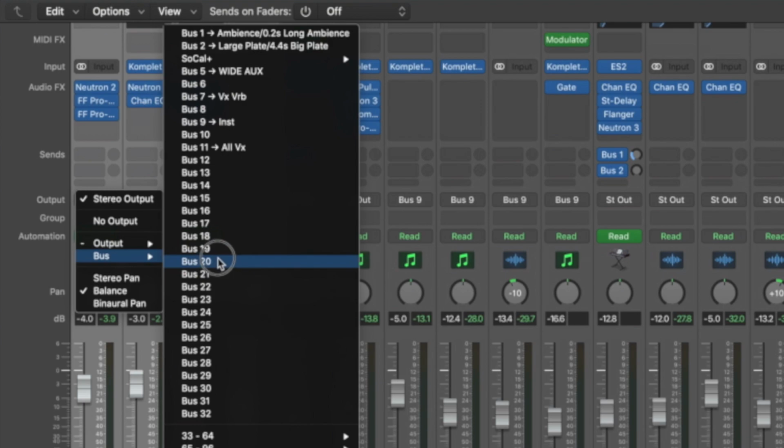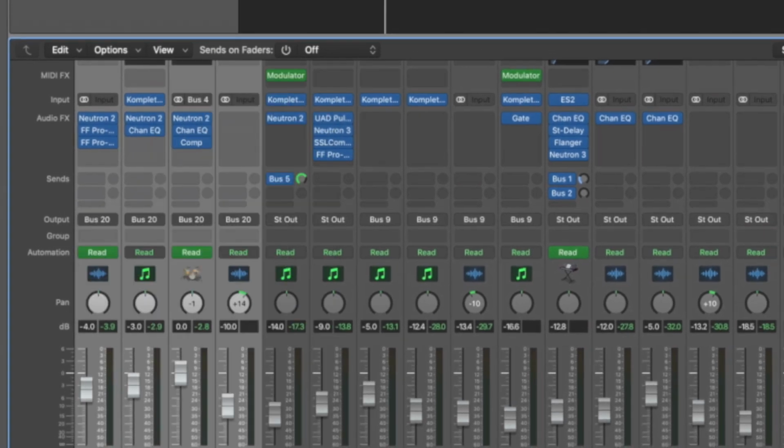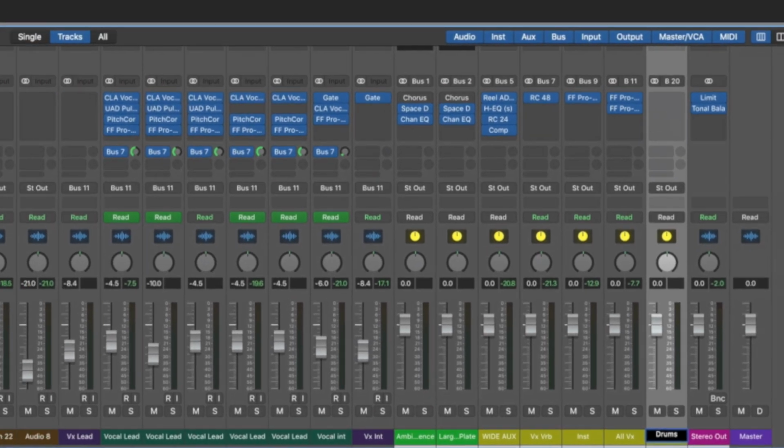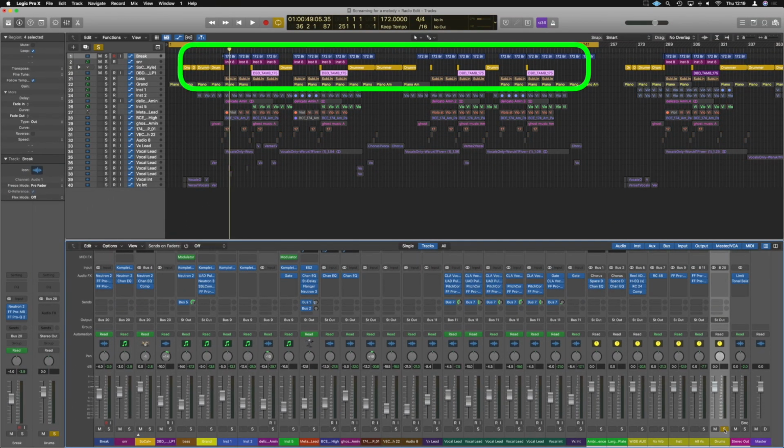Now I'll start making these from bus 20 just so we can see this nice and easily. And that's going to appear over here on the right hand side. And we're just going to rename it drums. And now if I were to solo this, we can see it solos out the percussion elements of the track.